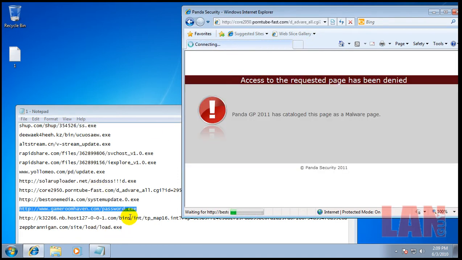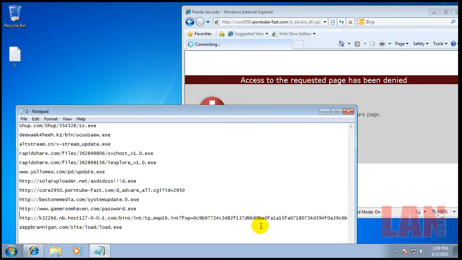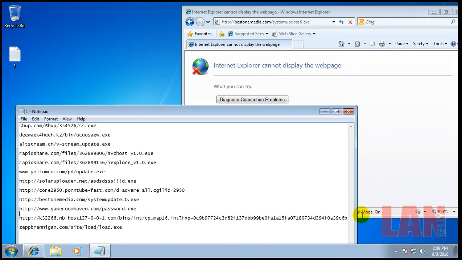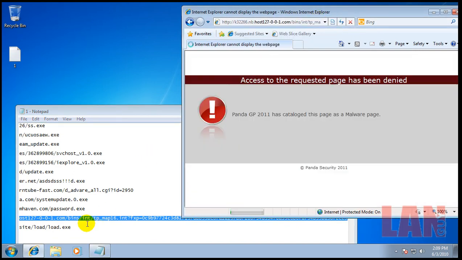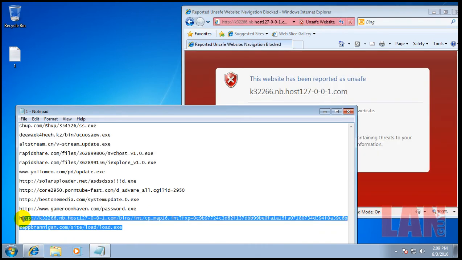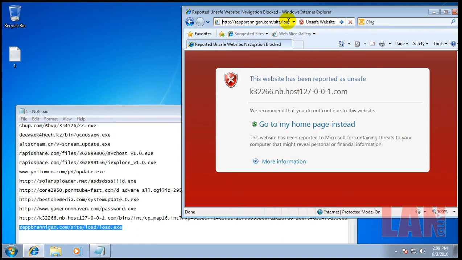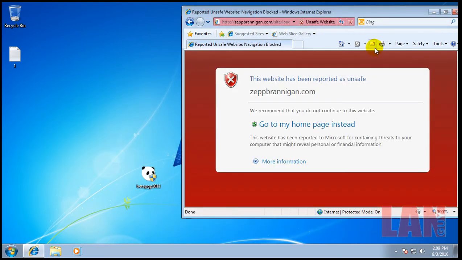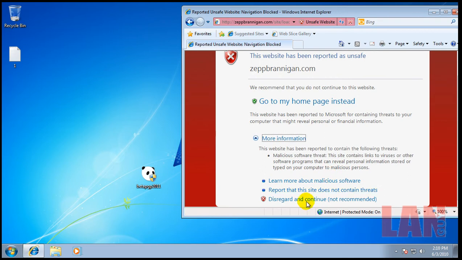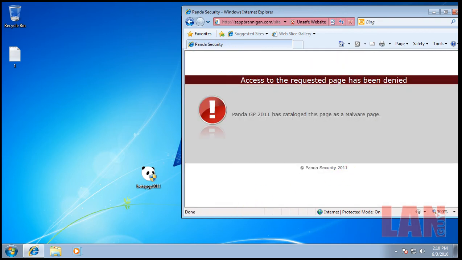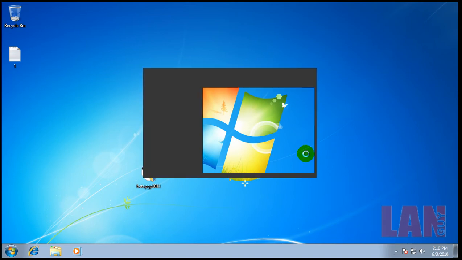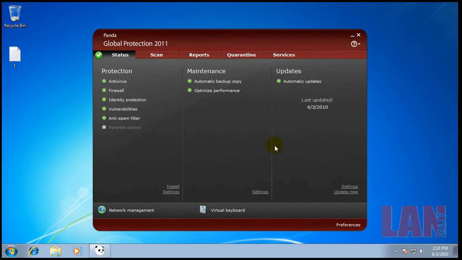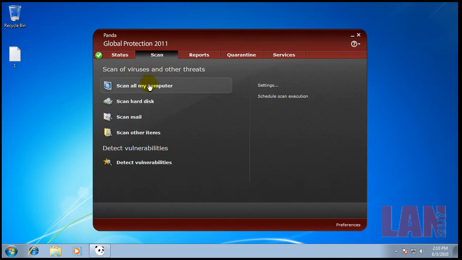Looks like that one's not working anymore. It should be a fake antivirus, and it looks like that one got blocked. And looks like that one got blocked also. Okay, so now I know that the system has at least a couple of infections on it because I had to kill them. I'm gonna run a full system scan and see if it finds anything.